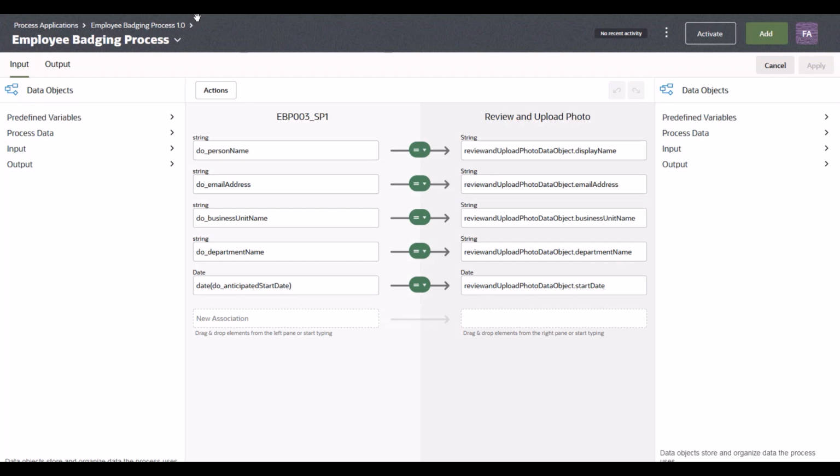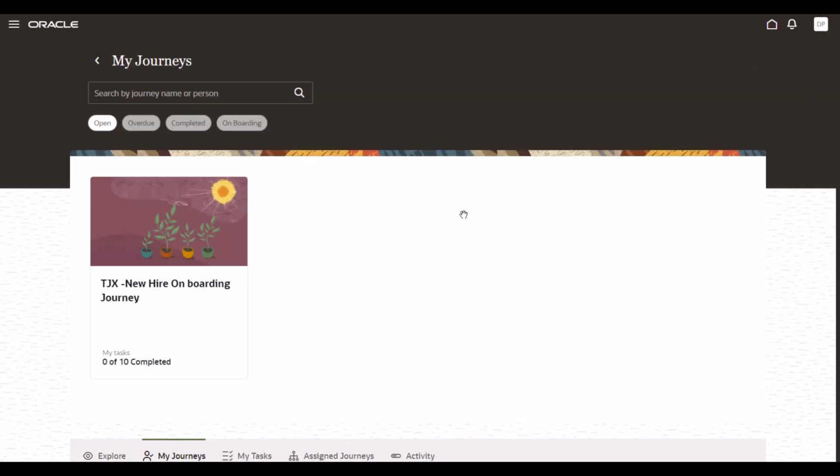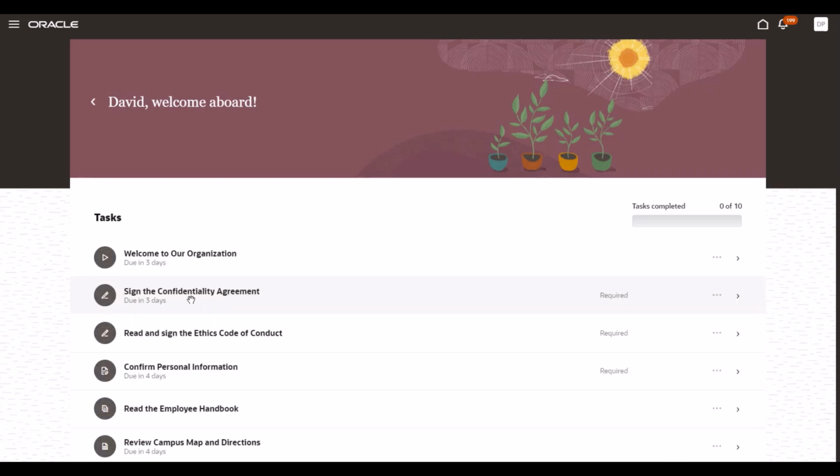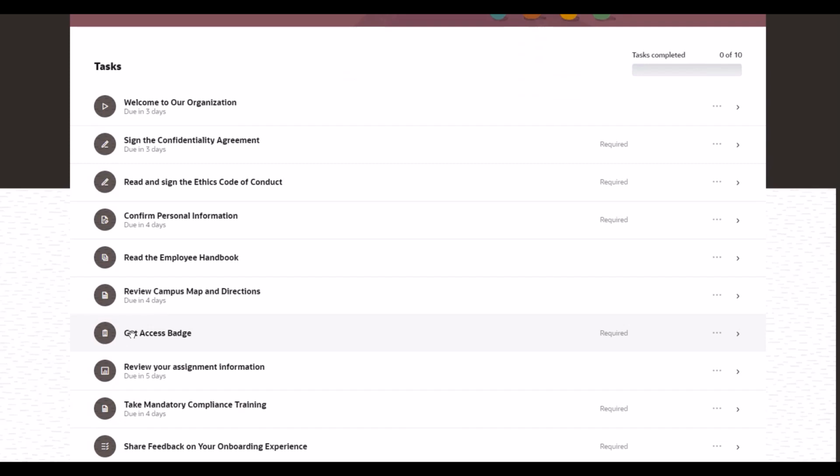Okay, so now let's take a run through this from the end user perspective. So it's David Parker's first day at work. He's been assigned the onboarding journey we just set up a few moments ago. So I'll navigate to My Journeys, and I'll see that I've been assigned the onboarding journey. So I can go through and complete a number of these tasks, but instead let me just focus on the Get Access badge.